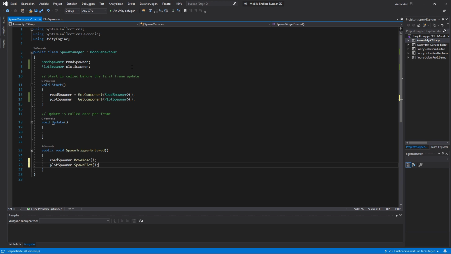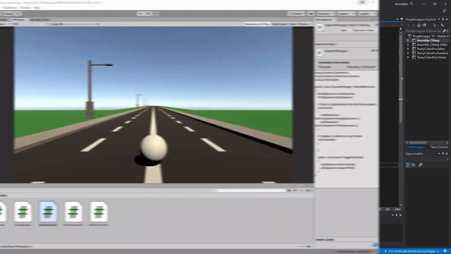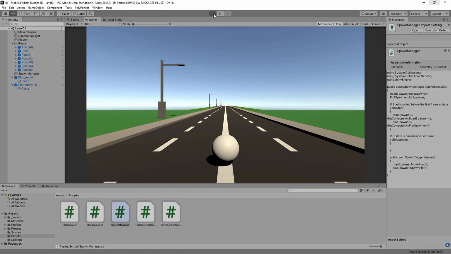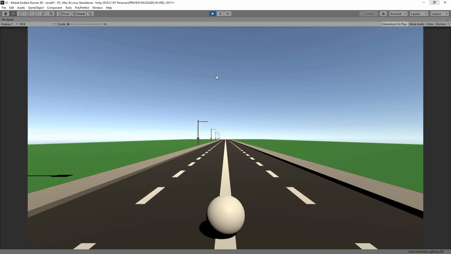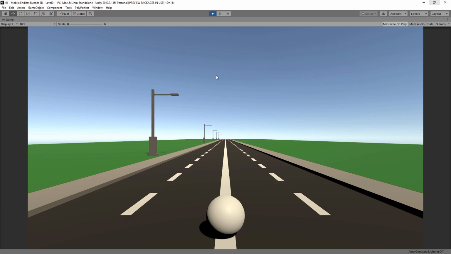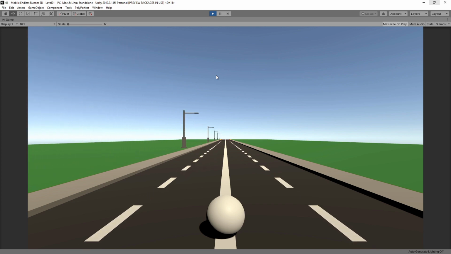Now let's just get back to Unity and check out if it works. So I'll start my game mode and let me see. See, our plots get spawned when we move through the level. And yep, it looks fine. Seems like we managed to get it up and running.